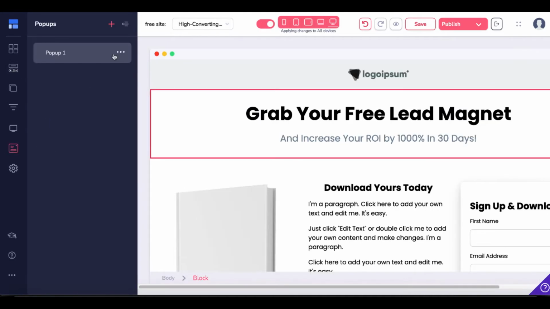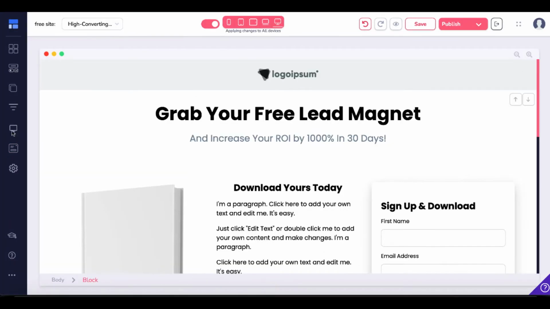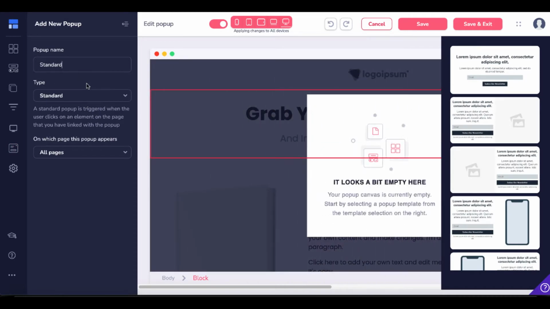But again, you go back to pop-ups, go back into edit if you want to edit, or you could simply delete, or you could click rename, and then you could rename this pop-up. We'll go ahead and delete this one and start over, and you'll see here we're back on the page. We'll go back to pop-ups, and we're going to go through each one of the pop-ups. Here we're going to start with the standard pop-up, and the standard pop-up is just that.